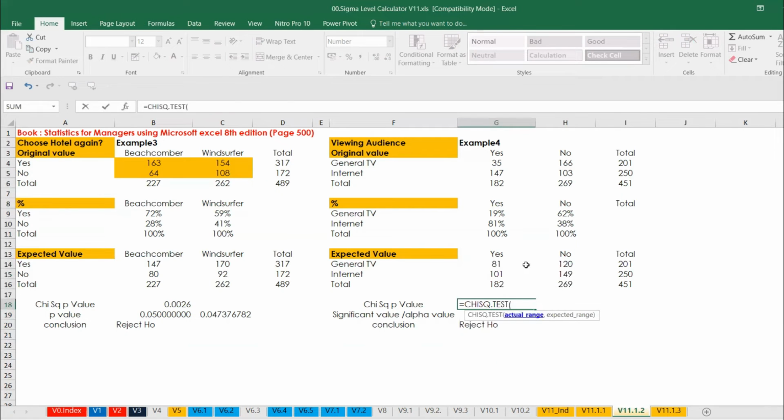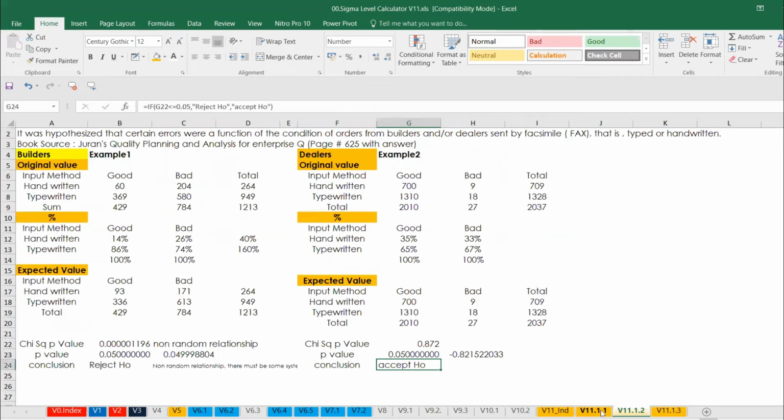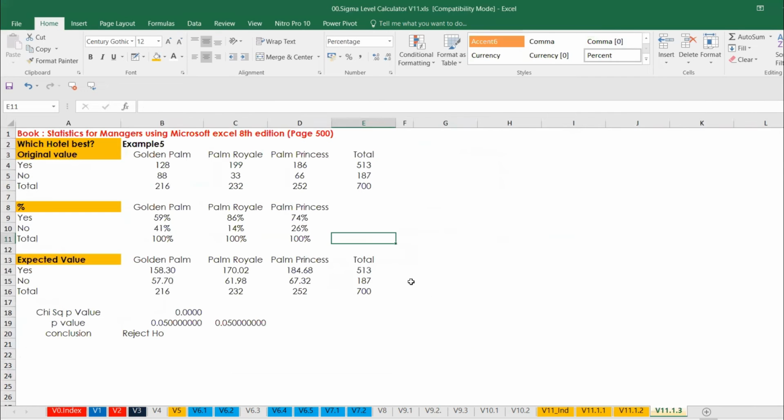Open the actual range, this is the actual range, comma, the expected range, this is the expected range. And now this is with only two categories, yes or no, right? Beachcomber or windsurfer, handwritten and typewritten, good or bad.